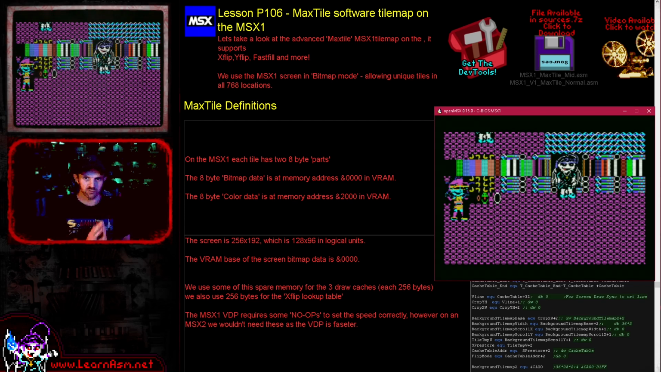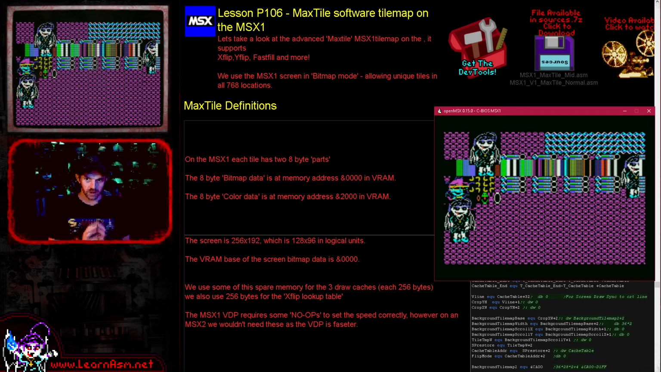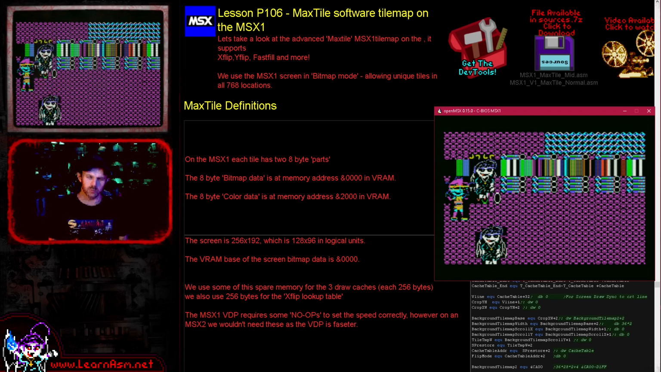Now, the MSX1, of course, does have a hardware tilemap. We could be using this in tilemap mode, but that wouldn't provide the functionality that Maxtile requires. Maxtile works in the same way in every system. It provides Xflip and Yflip, double height and filled tiles. So that would be quite difficult to do if we were using the MSX1 in tilemap mode.